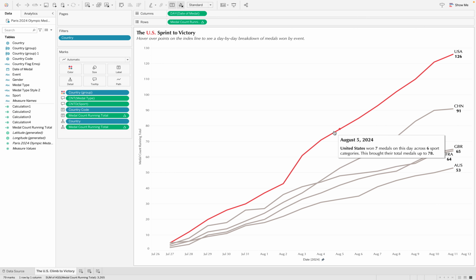So it's accumulating. That's interesting information, but it would be cool if we could get a breakdown of what those actual medals were that were being won every day. That way you can see, oh, they won this many gold, this many silver in these events. I think that would be a useful extra piece of information. Let's see if we can embed that right into this tooltip.